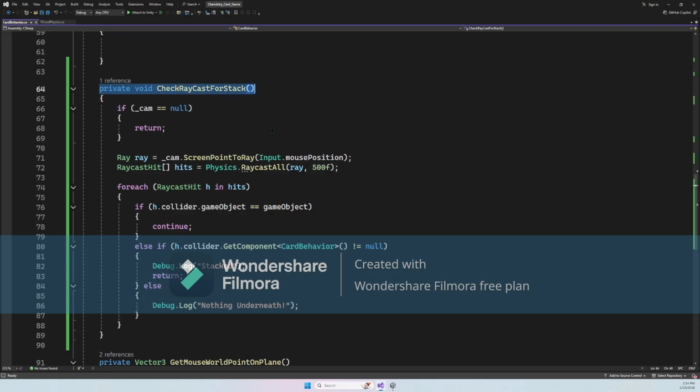Private void check raycast for stack. Private means that it is only referenced in this script. Void means that it is not returning anything for right now. And then check raycast for stack is the custom name.